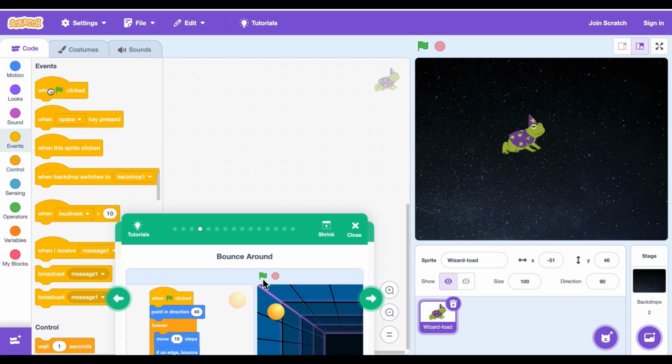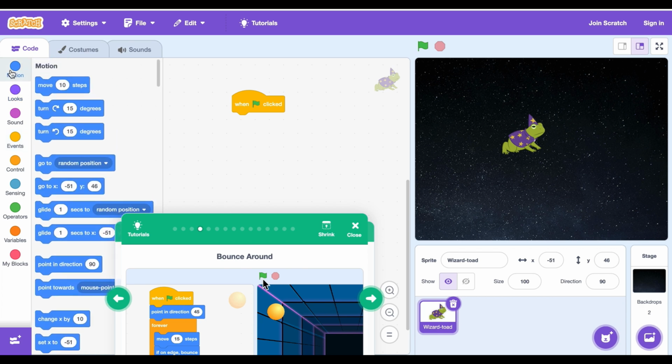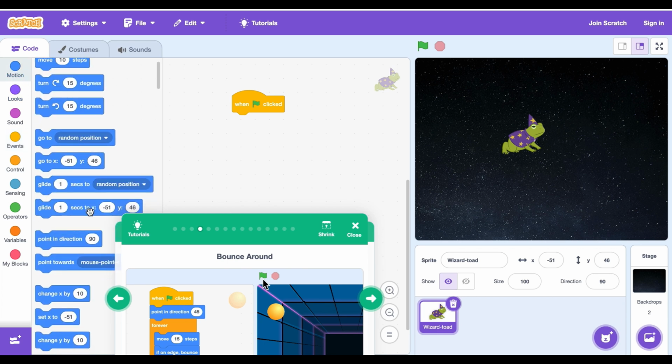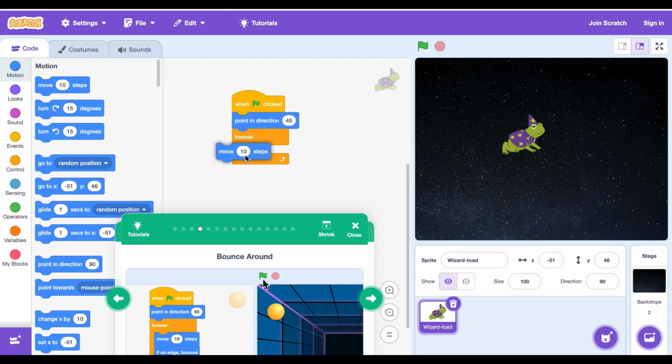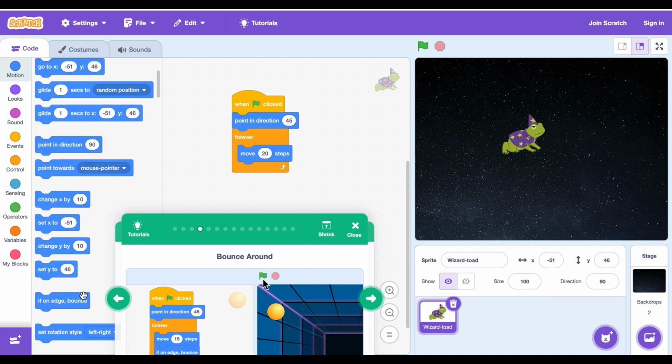Now, okay, now there's the green flag. Go to motion and then get the point in direction 90. Do the point in direction 45. Okay, now get the control. Okay, now get the forever. See? Now, go to motion again and do the move 10. There's move 15, but for fun, I'll use move 20.